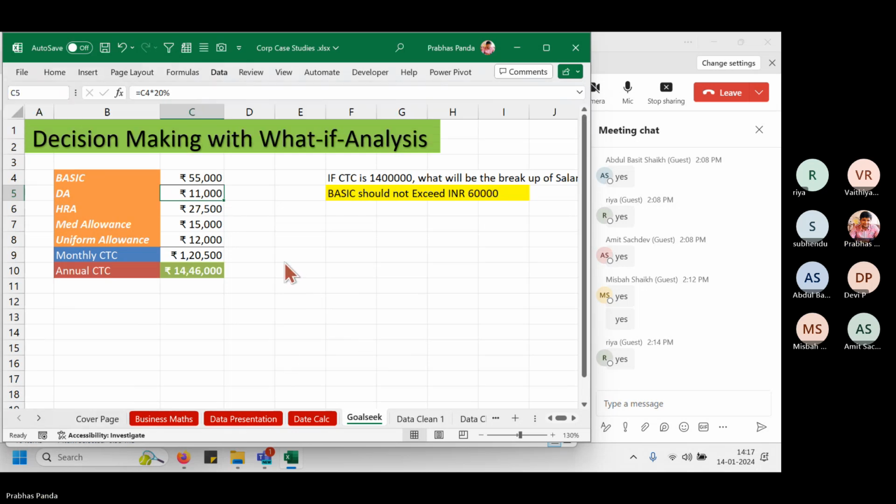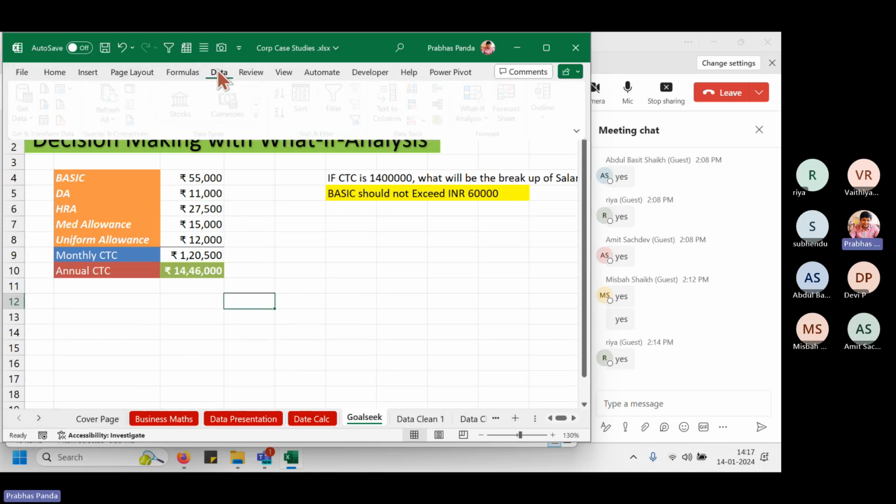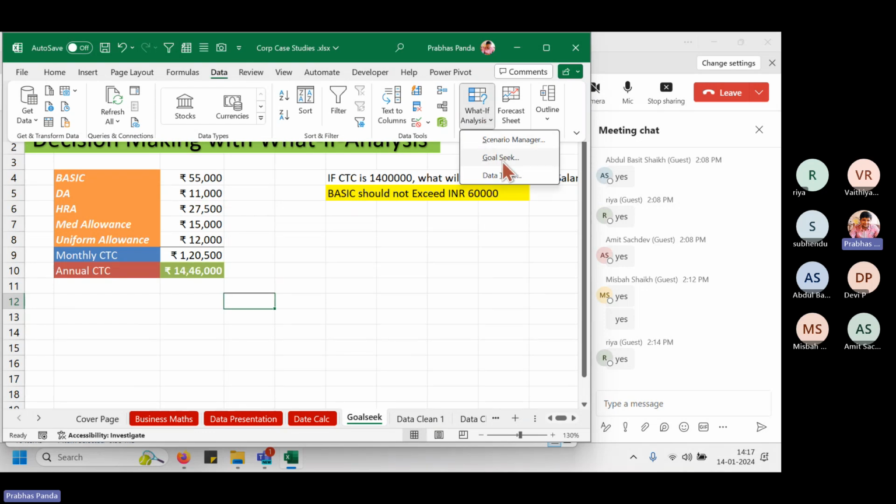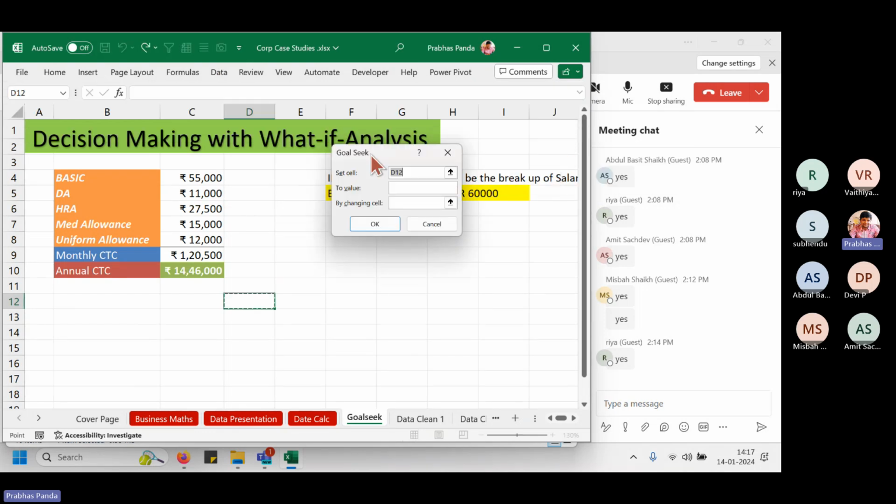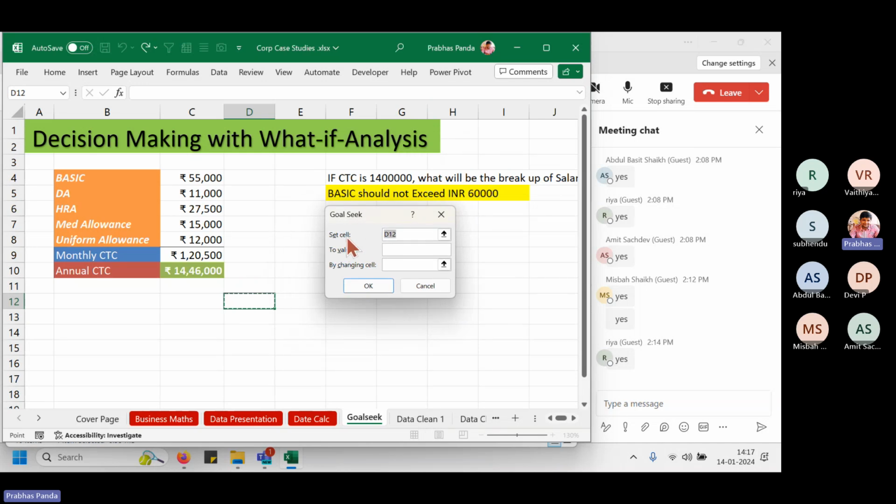Now, rule number two. Keeping your cursor anywhere, going to Data, What-If Analysis, and when I go for GoalSeek, it gives me a dialog box. In this dialog box, the first criterion is Set Cell. Set Cell is nothing but the objective cell. In any data, there will be one objective. So if you have understood the whole story, what is our objective? The objective is to identify the breakup for 14 lakhs. So annual CTC, right? Annual CTC is our set cell, correct?